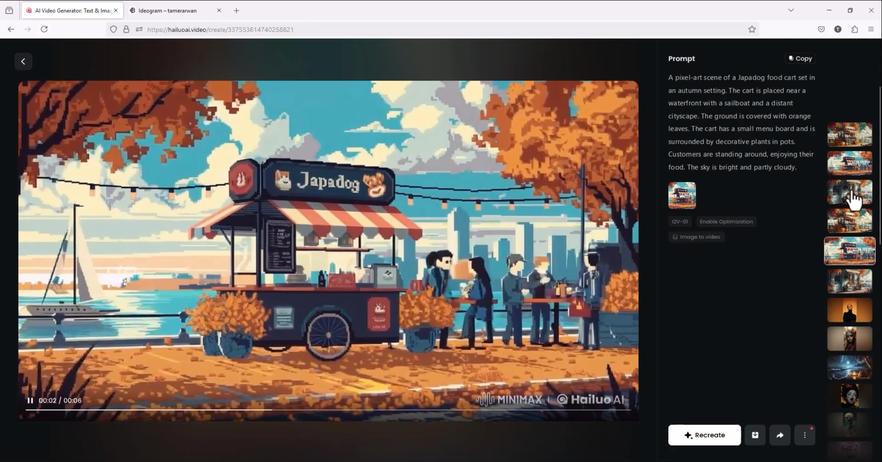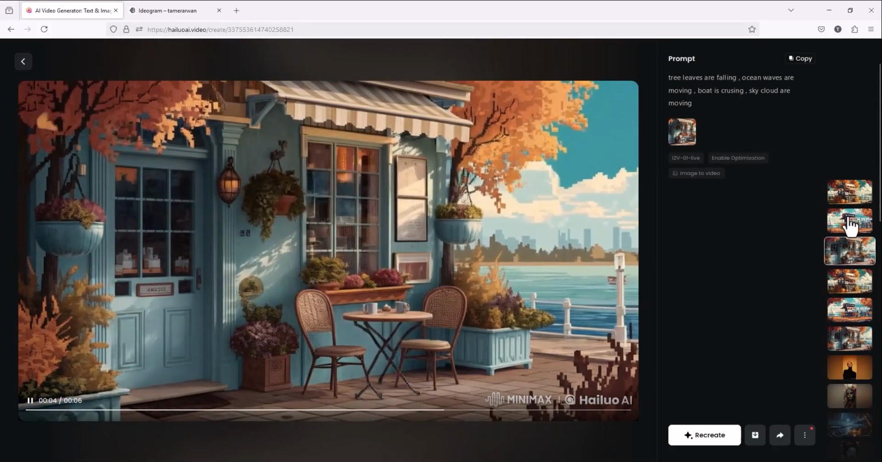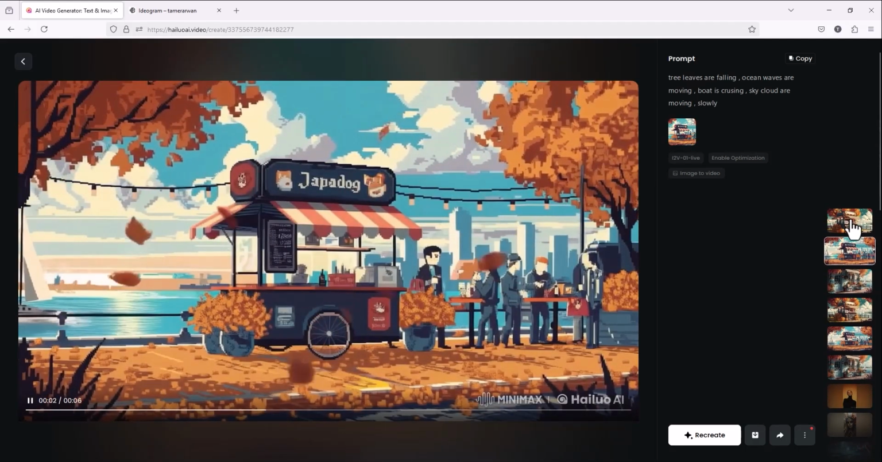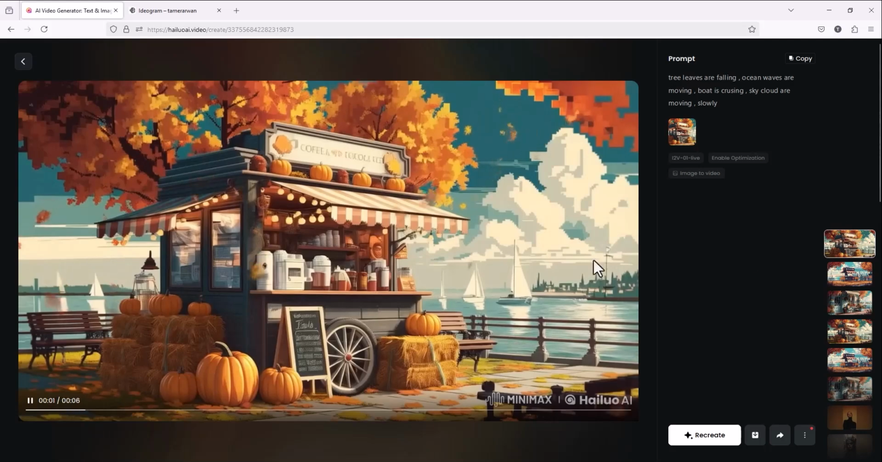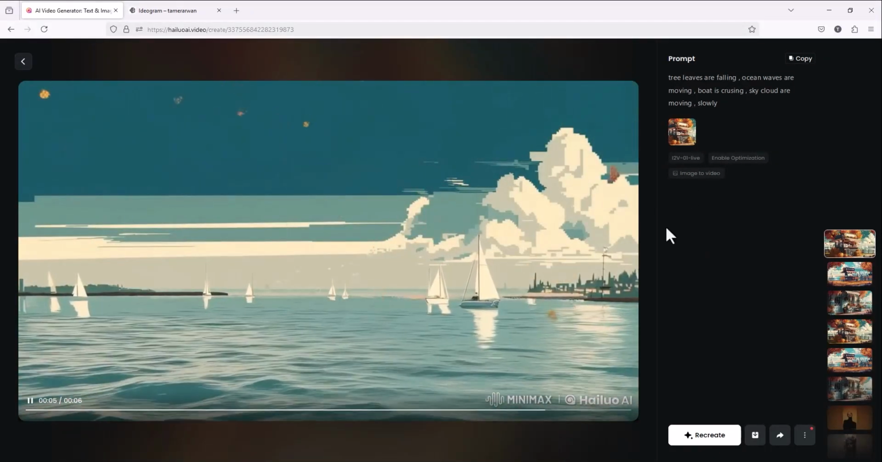But this one is my favorite. Look, it's a perfect background. You can use it for your computer or your videos. This one too. And we have this one. Somehow it changes, and we have to play with the prompt.